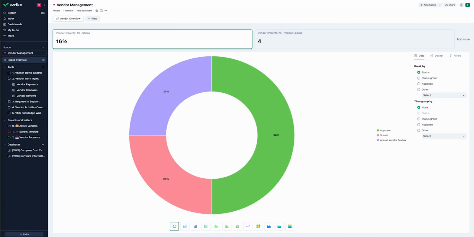Are you struggling to keep your vendor relationships and software management processes running smoothly? You're not alone. Many organizations face scattered communication, missed deadlines, and lack of visibility when managing vendor and software assets. This often leads to costly mistakes, compliance risk, and wasted time. That's where Wrike comes in.